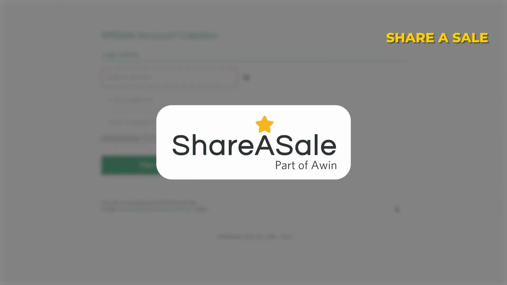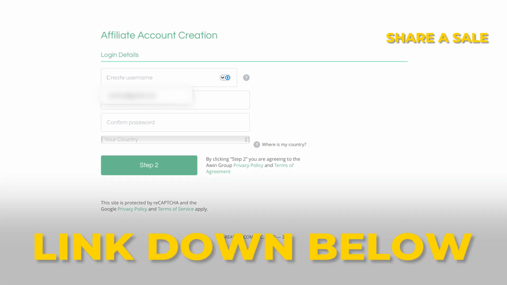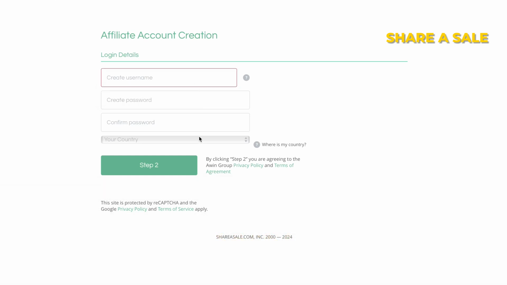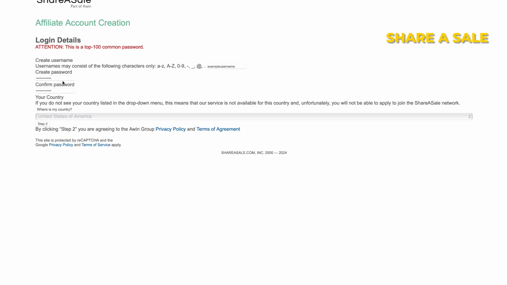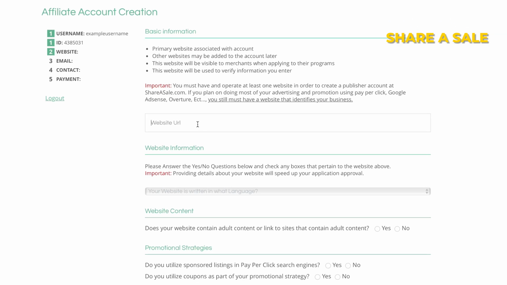Next is ShareASale. To create a ShareASale account, what you'll do is click the link in the description and we'll go ahead and create an account. You can create a username and create a password, and you can go ahead and select where your country is. Then we'll go to step 2. What you would do next is enter your website URL, enter in your language, and answer these couple of questions.